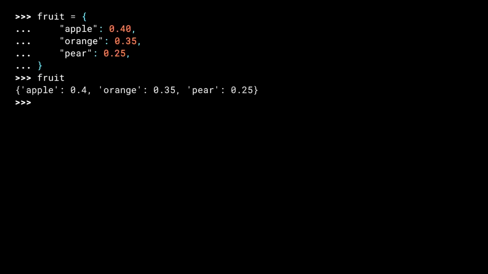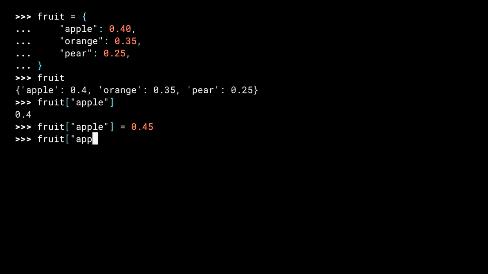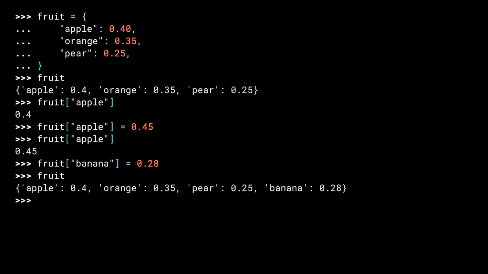You retrieve a value from a dictionary by using square brackets to reference the key. You can also use the same mechanism to modify a value. My apple is now 45 cents. You can also use this mechanism to add new key-value pairs to the dictionary. Yes, sir, we have some bananas today. For clarity, when I wrote the fruit price dictionary, I split it up on multiple lines, but you don't have to.